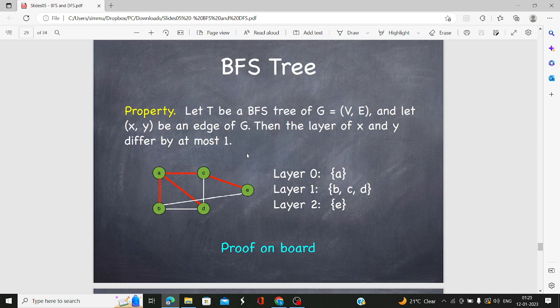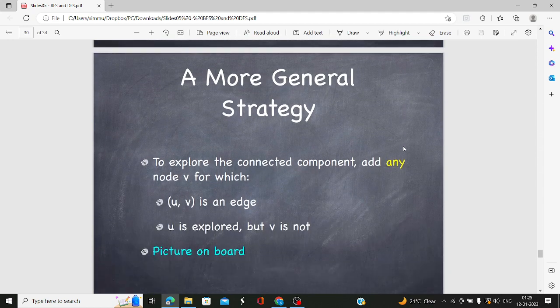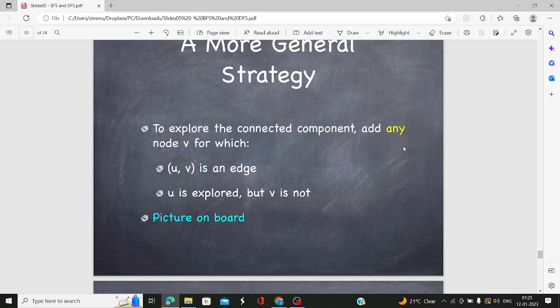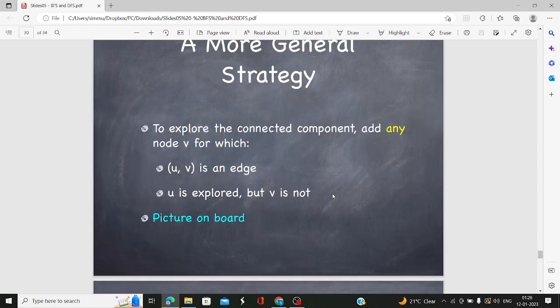The difference between BFS and DFS is that, in contrast to depth first search, in BFS all neighbor nodes at a given depth are investigated before proceeding to the next level. That is one property you have to make sure is followed in BFS. So to explore the connected component, add any node V for which (U, V) is an edge. That is, your neighboring node is explored: U is explored, but V is not. So this is all about BFS basically.